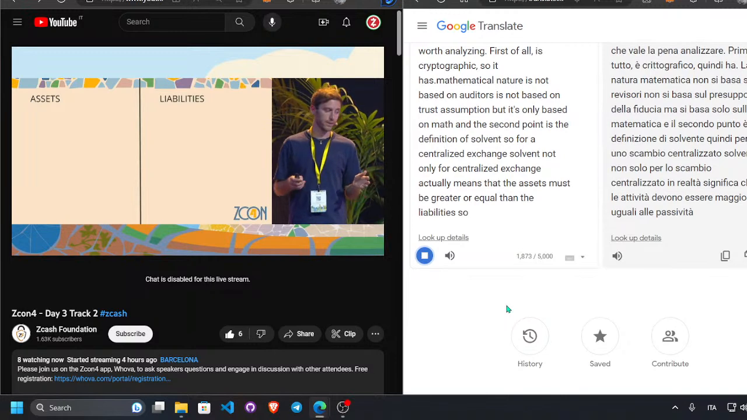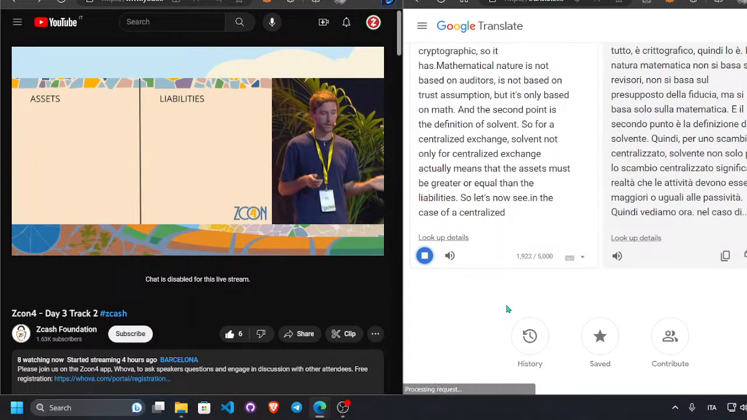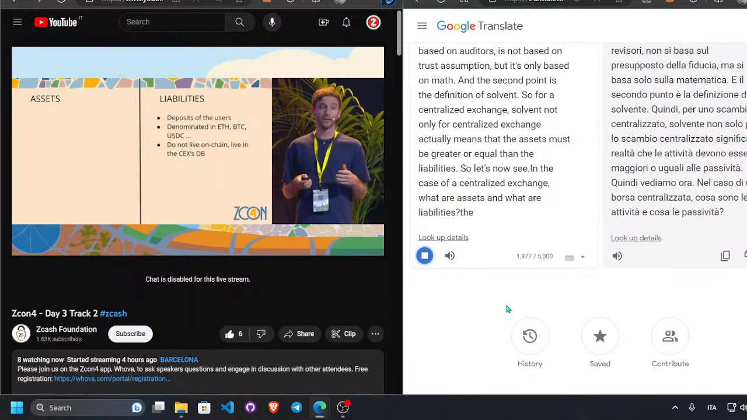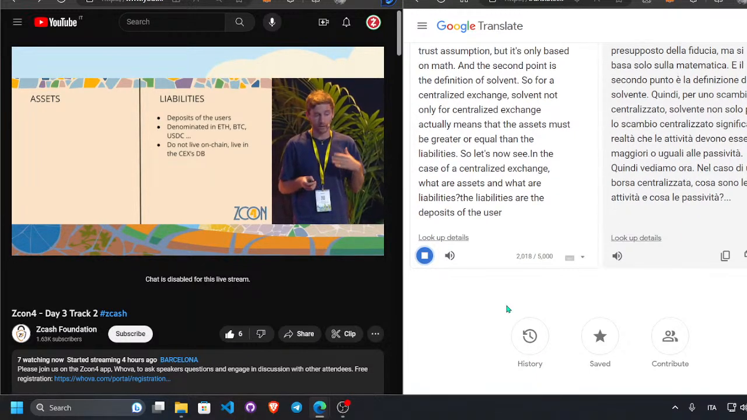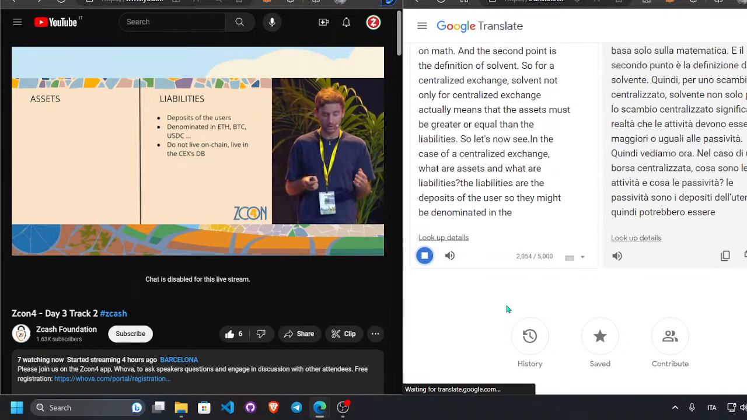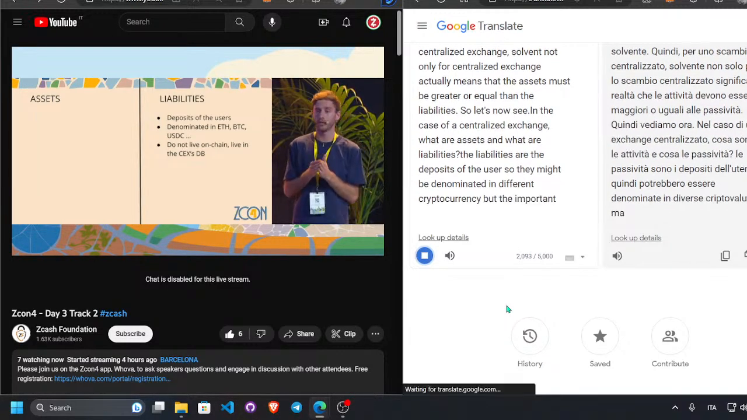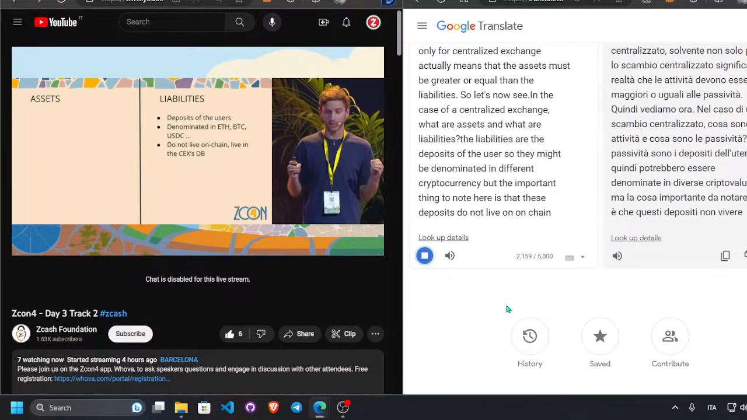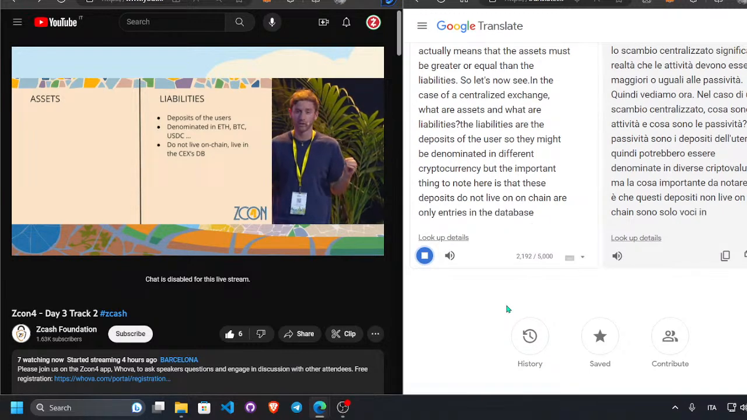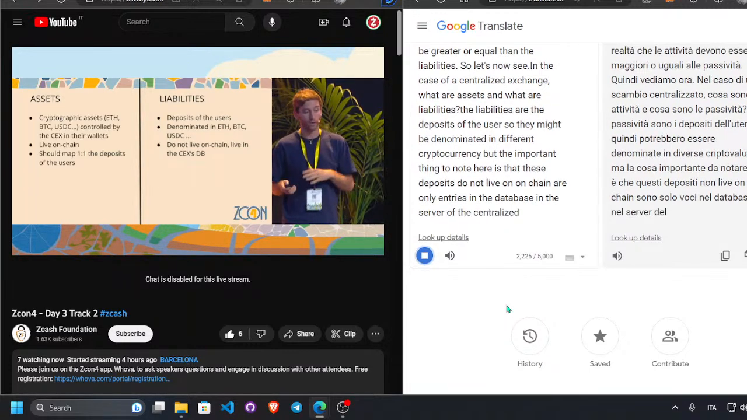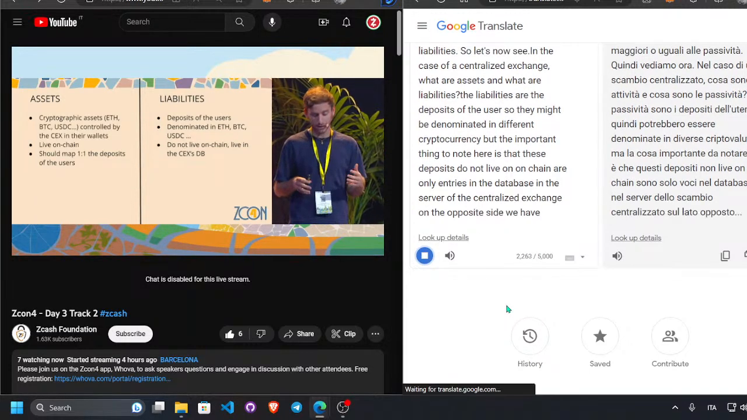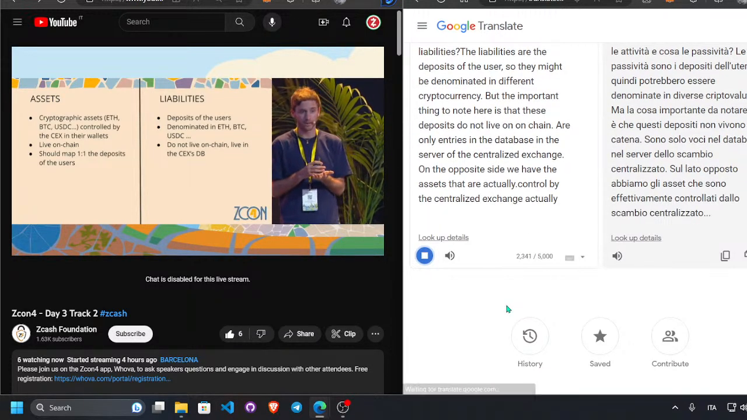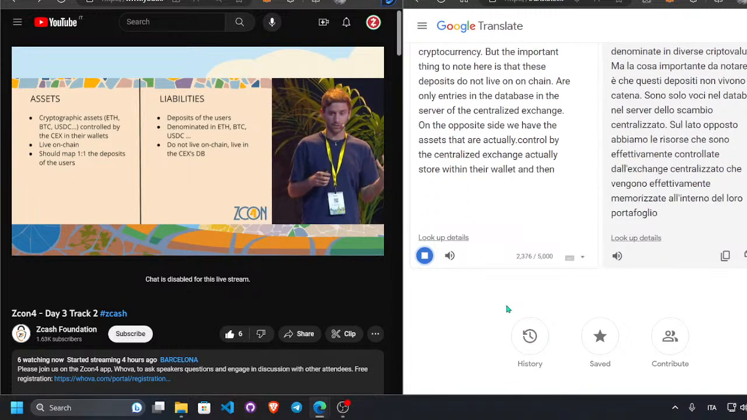So let's now see, in the case of a centralized exchange, what are assets and what are liabilities. The liabilities are the deposits of the users. They might be denominated in different cryptocurrencies, but the important thing to note here is that these deposits do not live on chain, they are only entries in the database, in the server of the centralized exchange. On the opposite side, we have the assets that are actually controlled by the centralized exchange, stored within their wallet. And these assets live on chain.